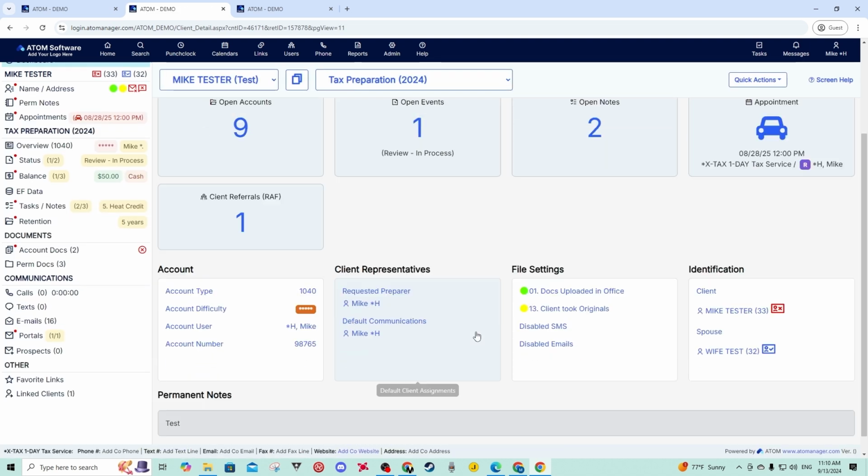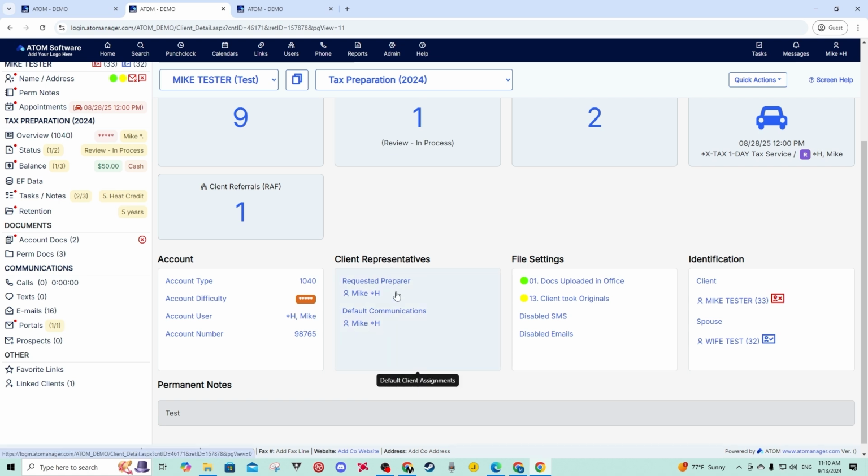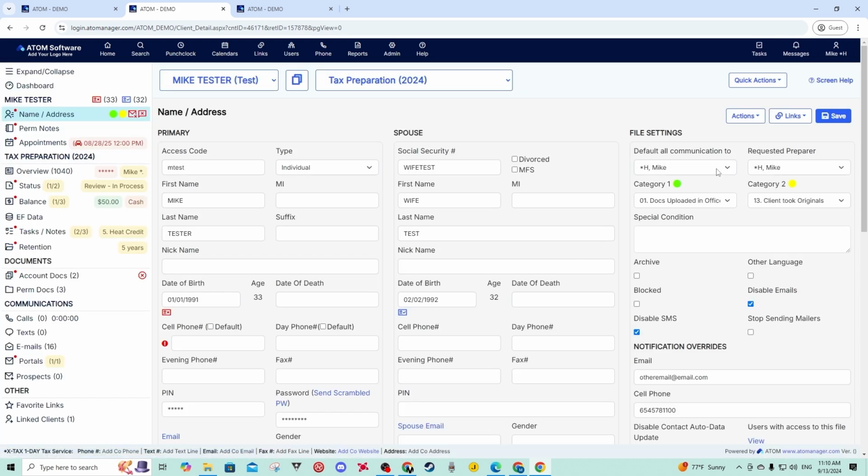Moving over to client representatives, this is going to show who the requested preparer is, as well as who the user that's set up for the default communications. This is set up inside of the name and address section. So if you were to click on this, it's going to take you to that page where you can set up those two fields.